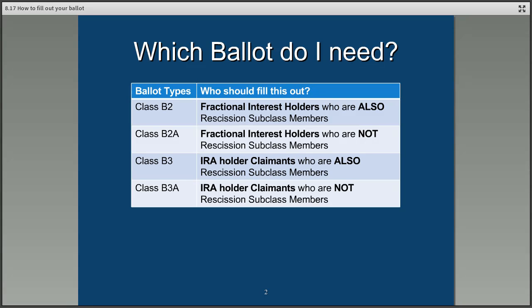Also, the more positions you hold, the longer your ballot may appear. But in general, all of the forms have a similar look and feel. So I'd like to show you how each ballot differs. It is important to read your ballot carefully because that will indicate what class you are in. If you feel that you are missing a form or that the wrong form was sent to you, please feel free to contact us. Our contact information will be displayed at the end of this presentation.